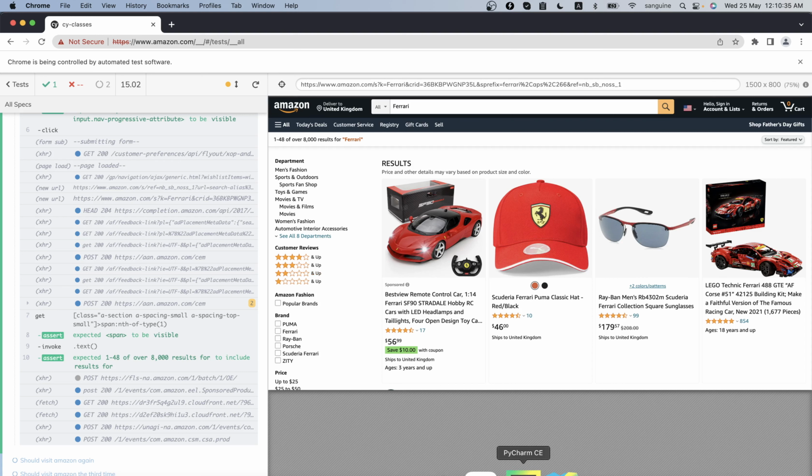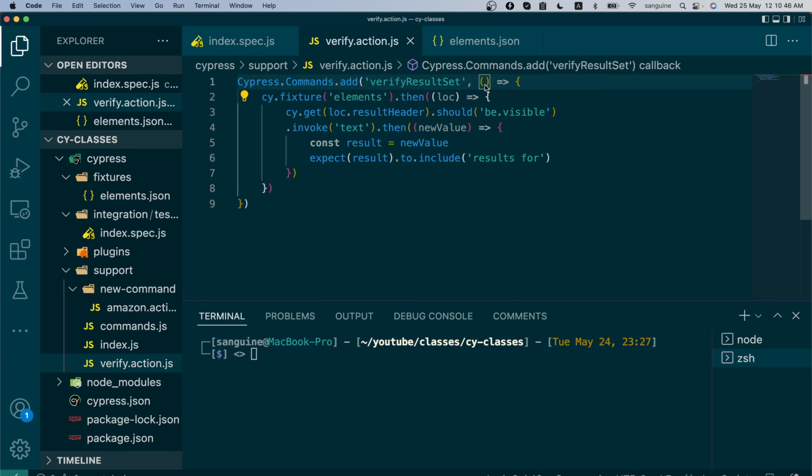So I think at this point, if we intend to continue to use this, which I intend to, we need to pass an argument. Why do we need to pass an argument? Because we don't want to do a specific verify results set for Ferrari, another one for iPhone, and another one for Google Pixel 6. So let's just do one generic one. So let's pass this.